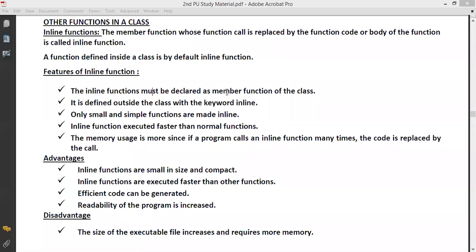By doing so, the program becomes faster in execution. It will be very much fast in execution. That is what happens.